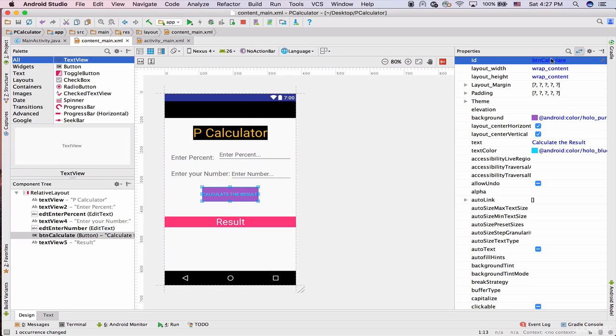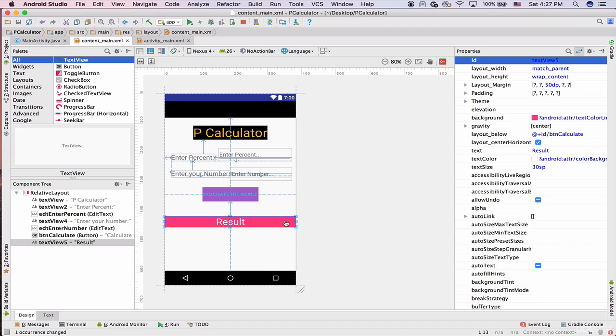Select this button, and the ID of this button is btn calculate. And finally, we need to provide an ID for this result text view. Again, we want to change the value of this text view later. We want to actually interact with this text view from our Java codes. So select this text view, and for the ID, just type in here txt result. And then press the enter key on your keyboard.